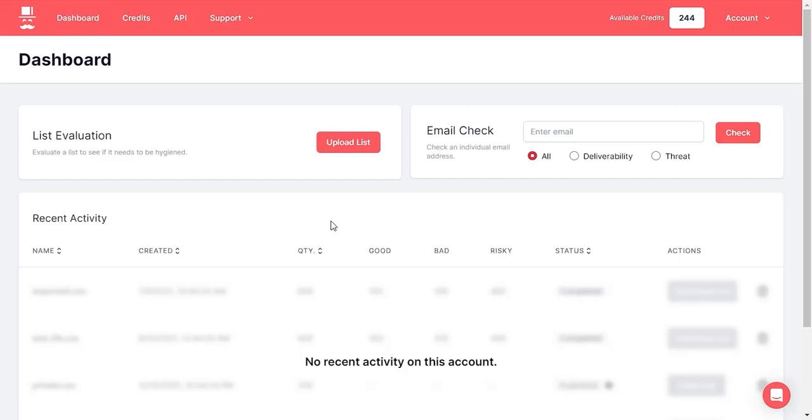We added a new feature that allows you to check one email at a time. If you look on the right side of your screen, you will see a section called Email Check. Under the Enter Email box, you have three options. You can check it for deliverability, threats, or all. We suggest using the All feature as it is the most comprehensive.